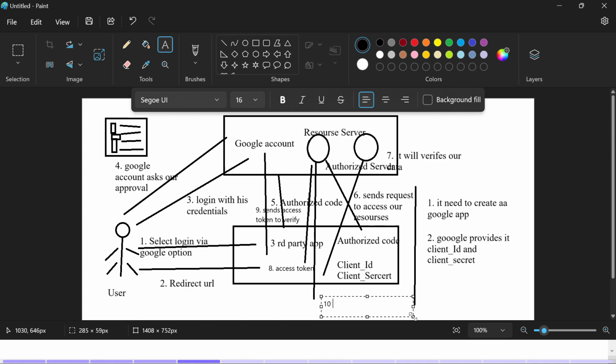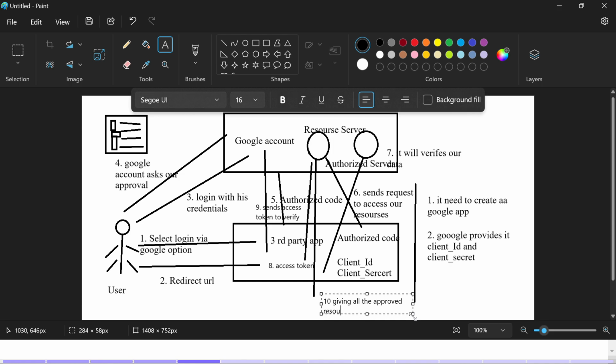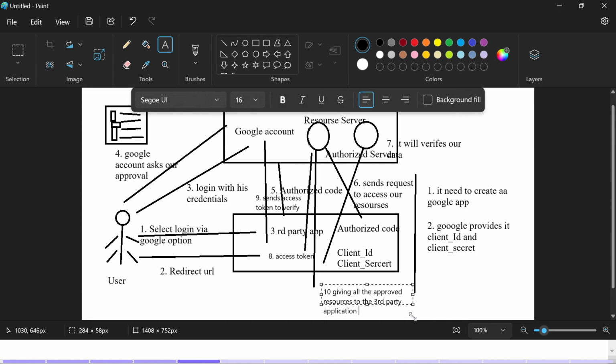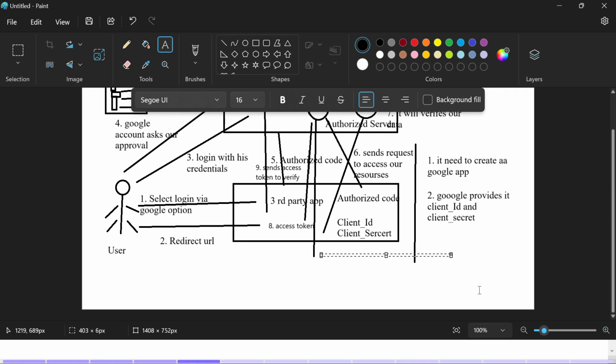And the 10th step is giving all the approved resources to the third party application. This is the thing that happens whenever we log in via Google.